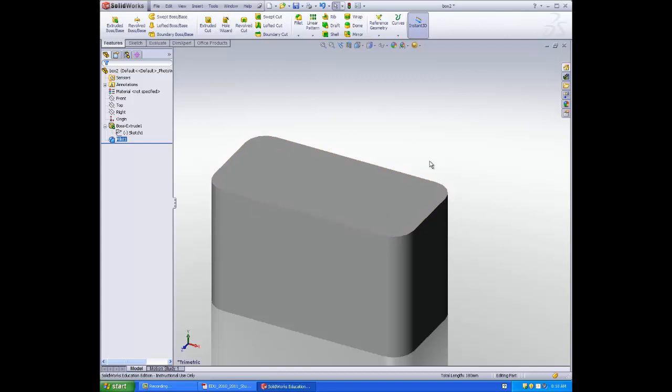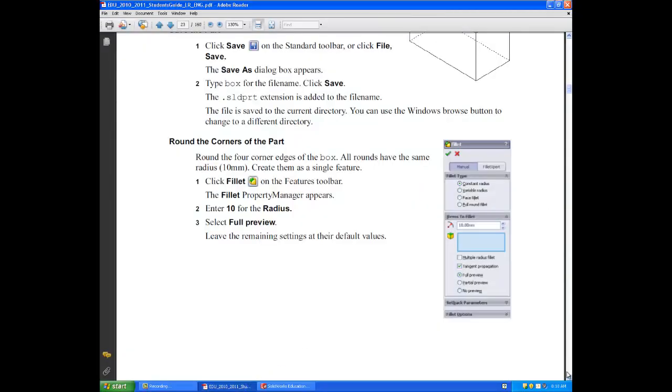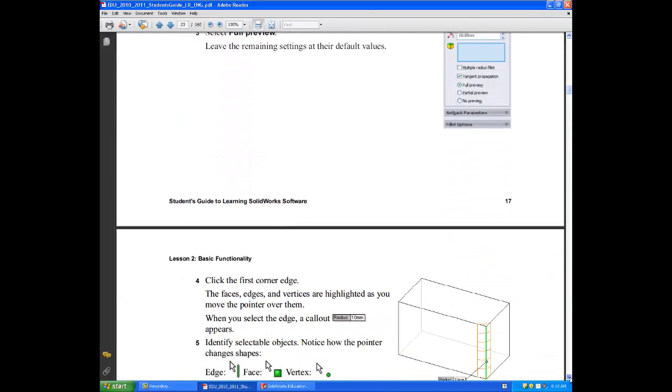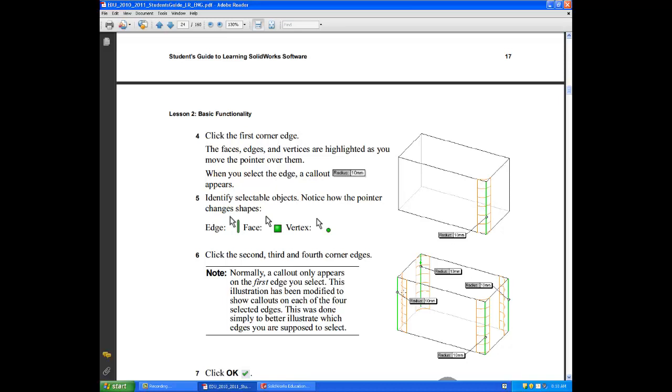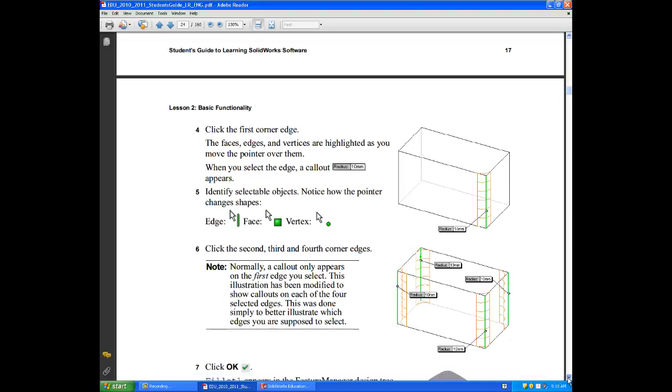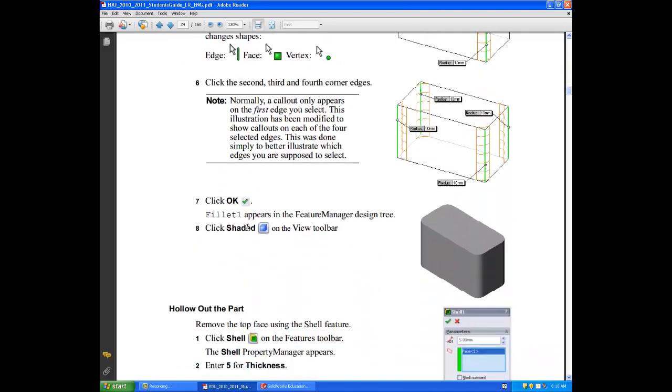The next thing we're going to do is we're going to hollow out the part. So let's go down our review packet. As you read through here, we see exactly what we just did. We had our view on. We could see all of these. And then we have our shaded in the view toolbar.